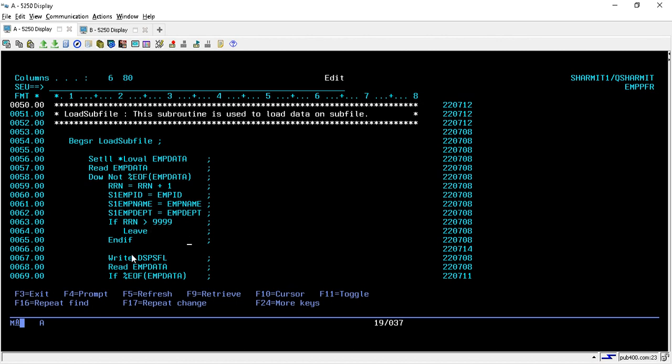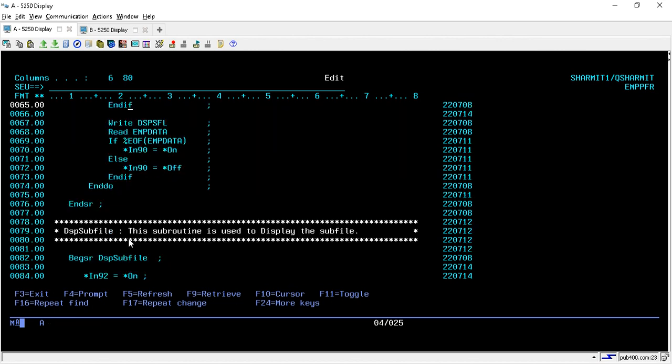All right, below that we are just writing the DSP SFL. Now we are writing the buffer because we have set the data. Now we are writing the buffer, and again we are reading the PF because we are reading that PF in a loop. So we will write read EMP data.